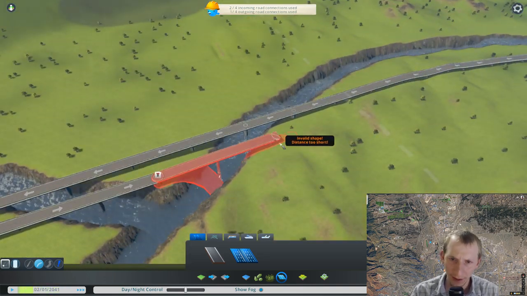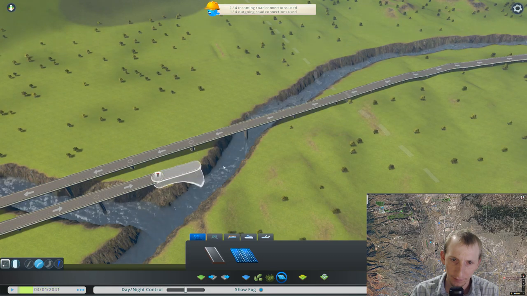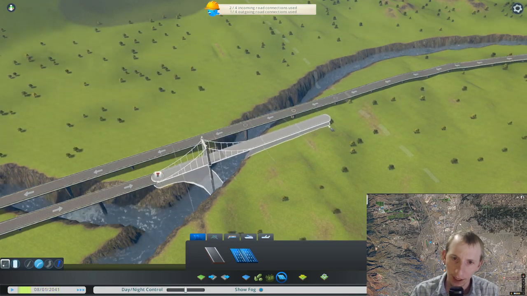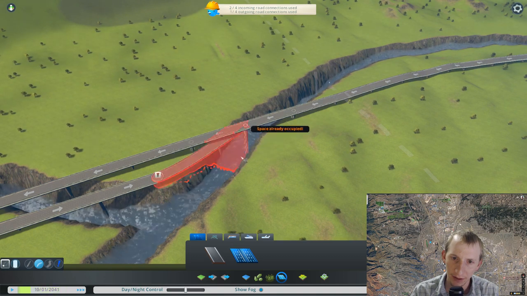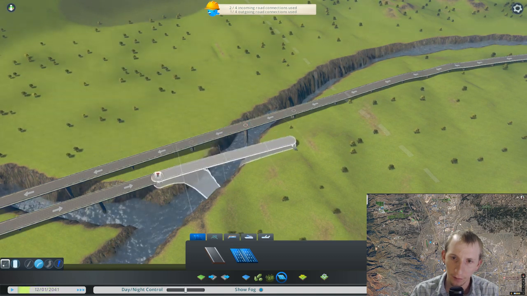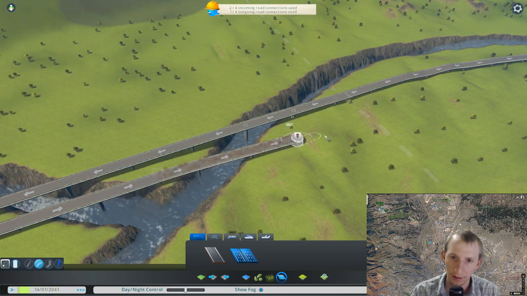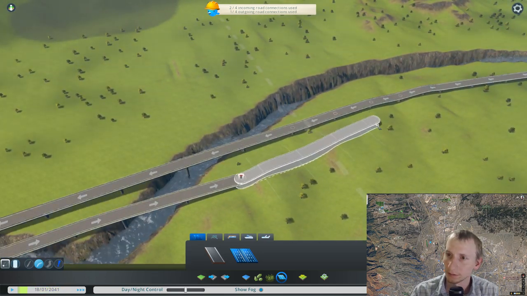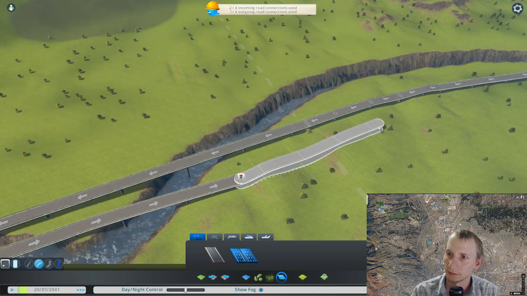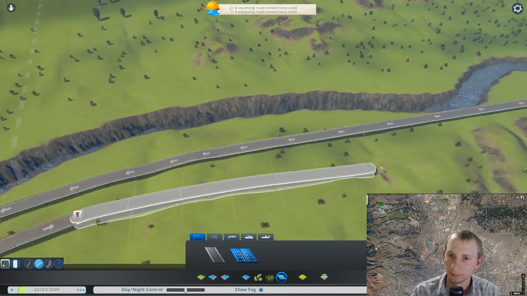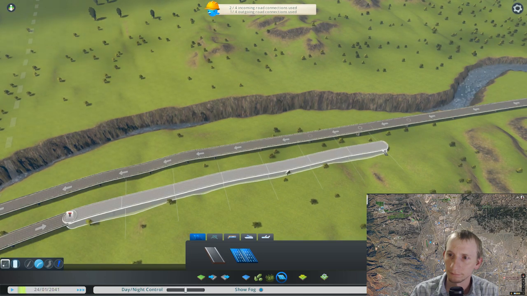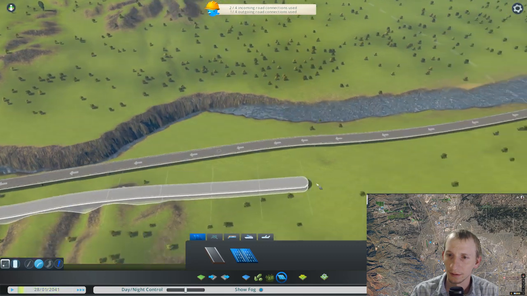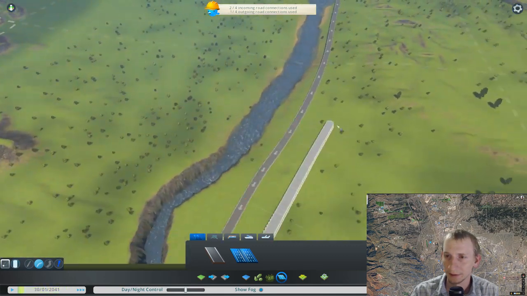Wait, it was working fine before. Let's try this again. Come on, baby. I think I might have to raise up the dirt in there a little bit so it'll work. Ooh, if I do this, I do it at an angle. Nailed it. Or bring it back in close. Lovely.